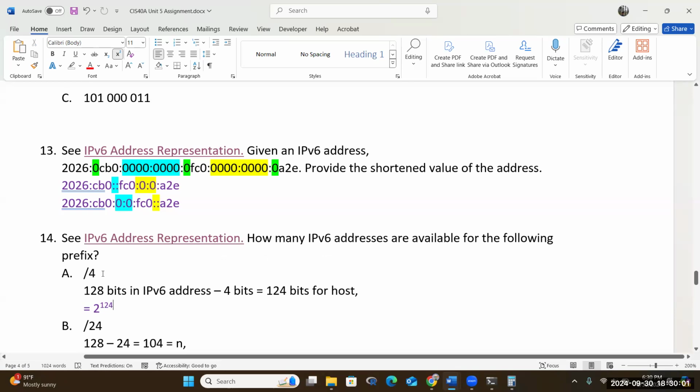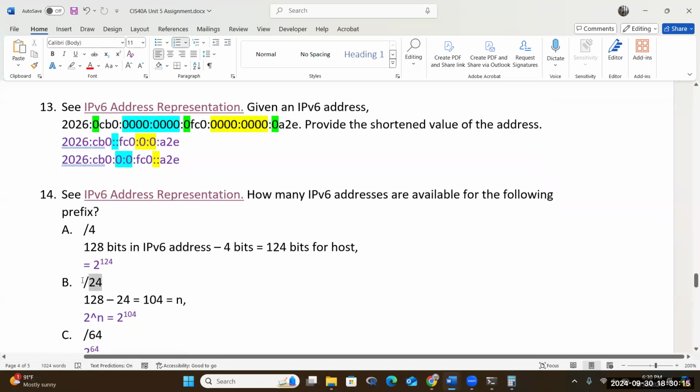So if you see /16, right, you take 128 minus 16, which gives you the difference, and then that difference becomes the exponent of the base 2. All right, B, we take /24 here. So we take 128 minus 24, which leaves us 104, which is your n value. And then if you do 2 to the n power, that gives you 2 to the 104. You can leave your answer like this, but if you want to write that out, you can. So that gives you the number of addresses that you can have with this prefix or that prefix, right? This is the number of addresses that you can have with /24, which is less.